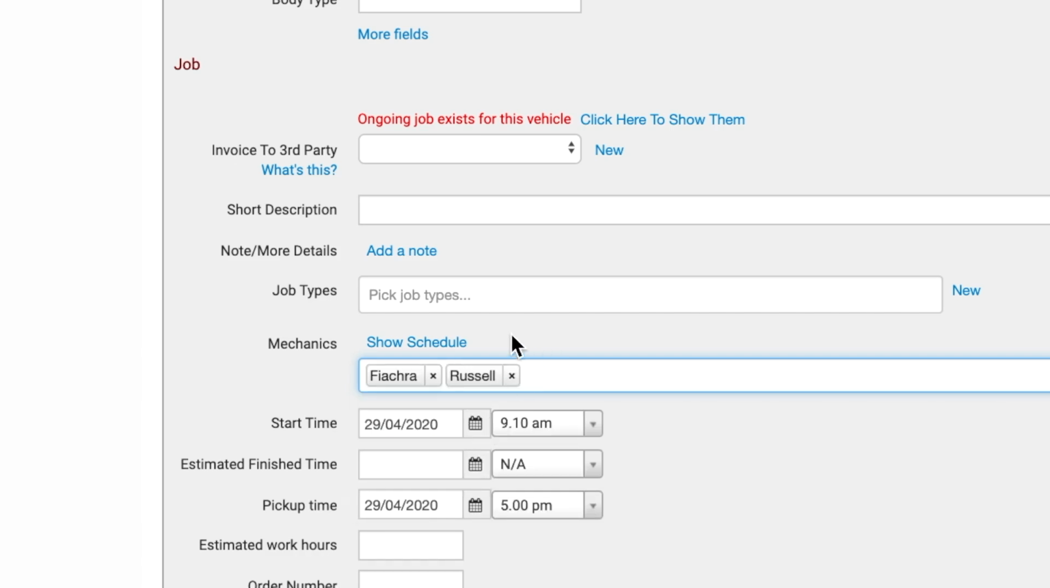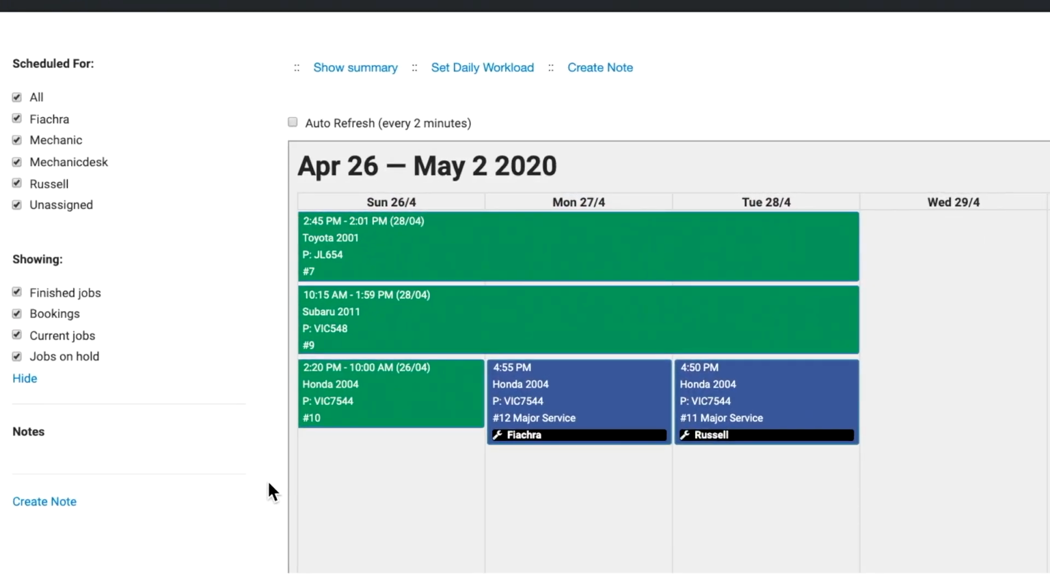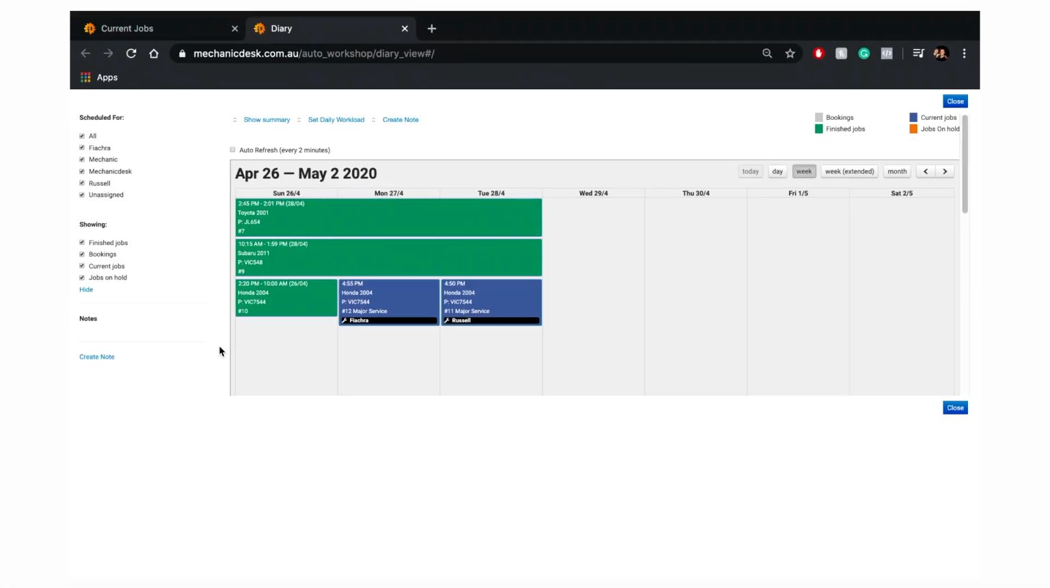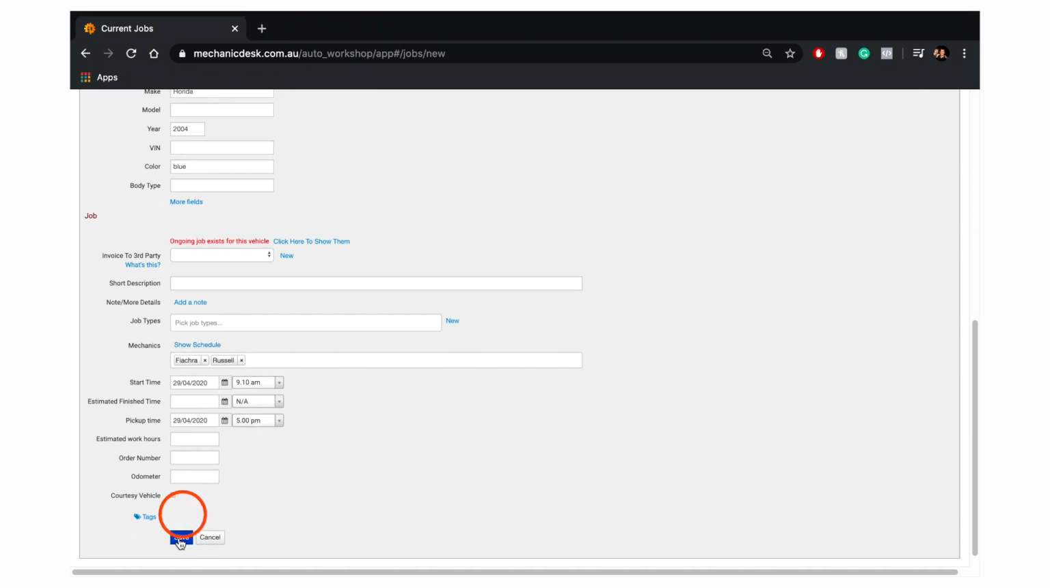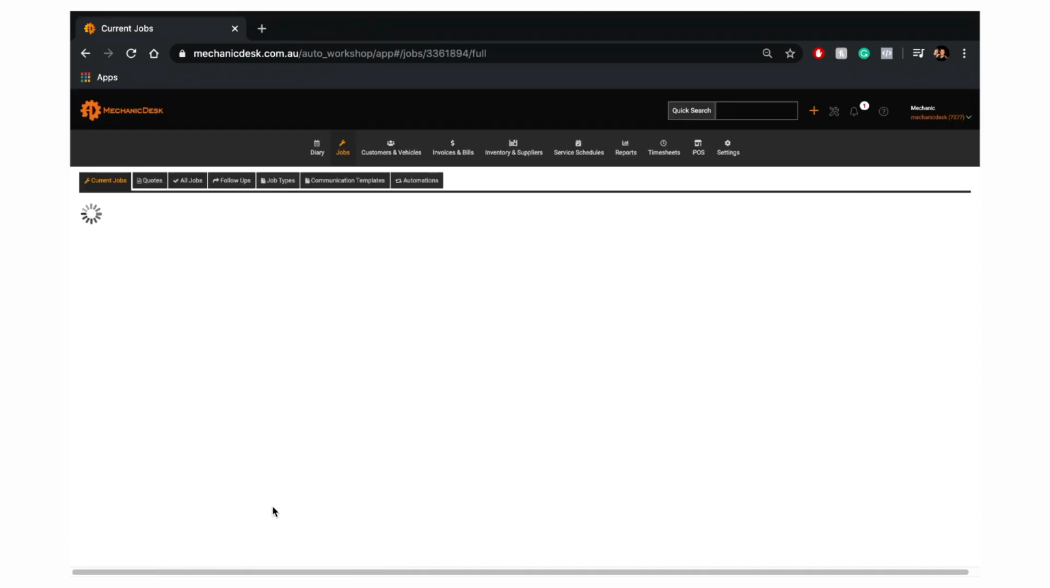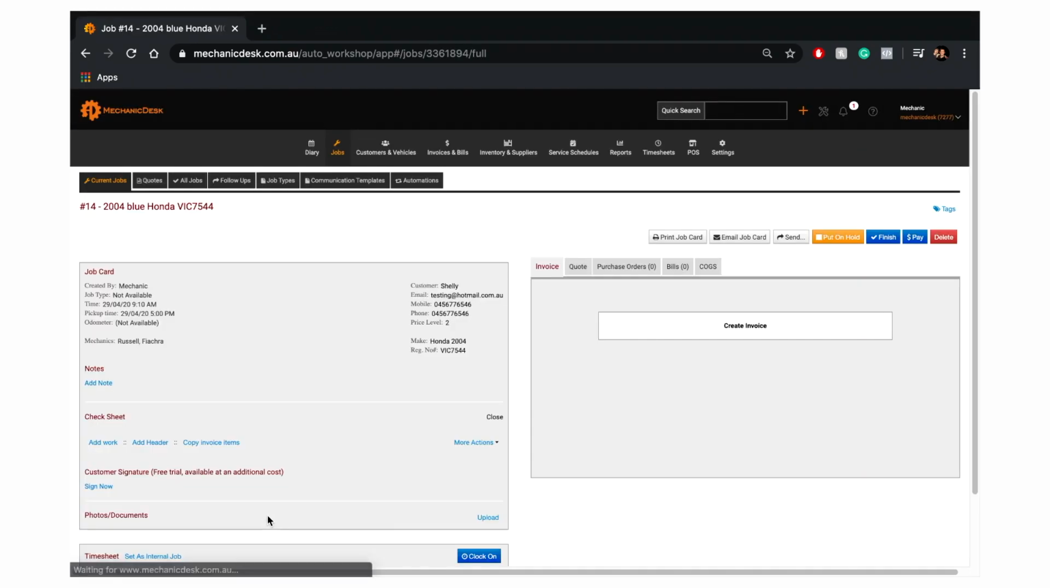Note the Show Schedule button for ready access to the diary to review the current workload of each employee. This can serve as a useful tool for efficient job allocation. Click on the Save button to return to the job details, which now includes allocated employees.